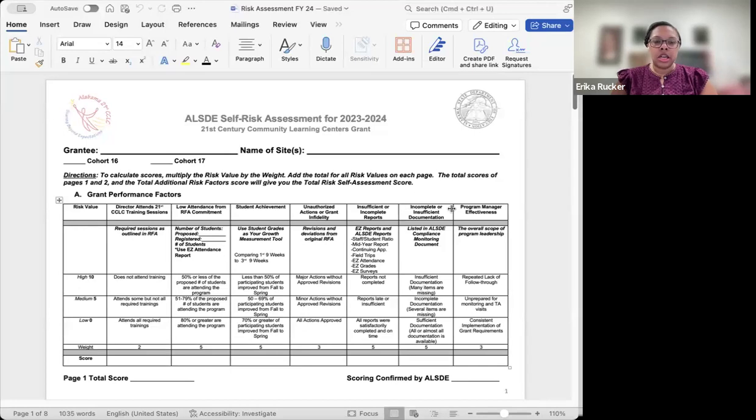We're going to go over the ALSDE Self-Risk Assessment for 23-24. This document will be available on the Alabama 21st Century website, and I will send the link out as soon as we finish this recording. The form is not too much different than it has been in the past, but we want to give you some explicit instructions on how to complete it before we send it out. The deadline that is in the timeline will be changed, and I will send that deadline out when it is available.